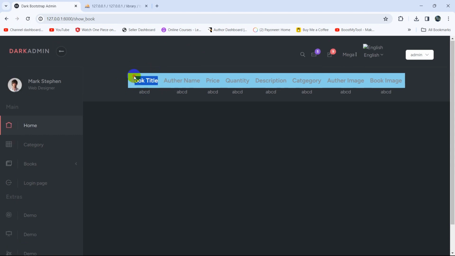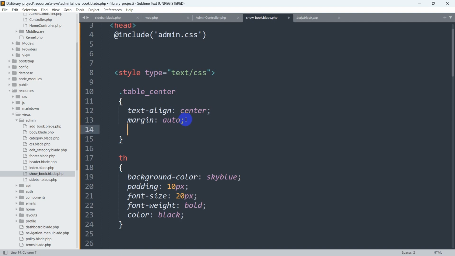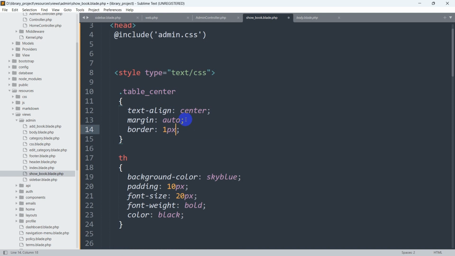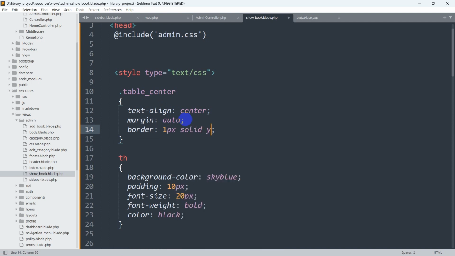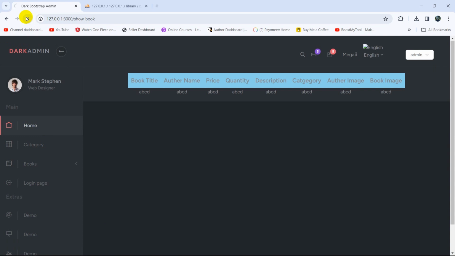So if we save it, then if we now refresh, there you can see it looks like this. And let's just make the text color black. I think that will be better. So we are going to say color, it will be black. And here in the table underscore center, let's say over here border, it will be 1px solid, let's say yellow green. Save, then refresh here.